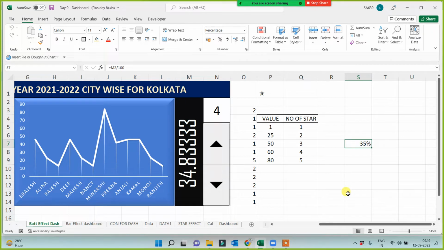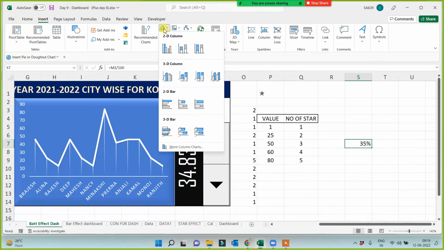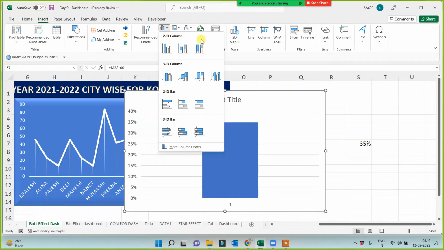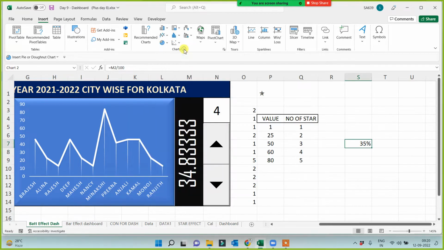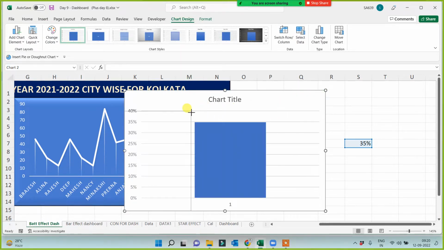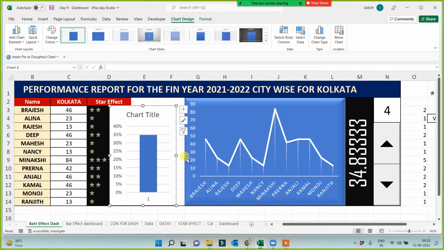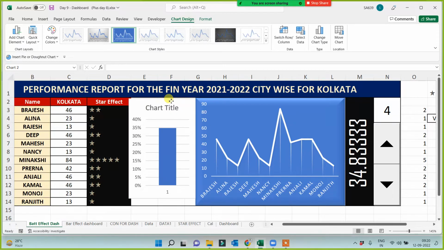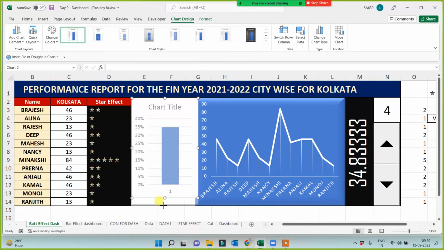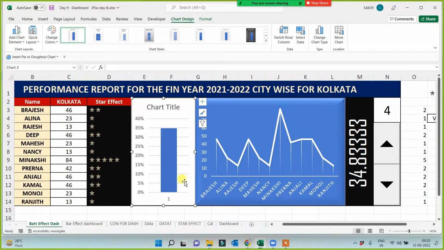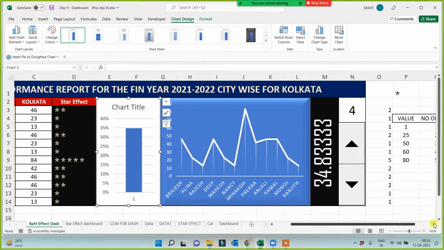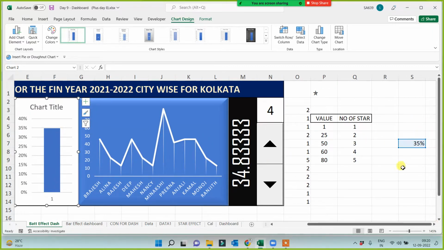Okay, now we have a very small work. You have to just select this 35, go for Insert, and there is a chart. Under chart we have many column charts. Under column chart you have to select the second chart, which is called stacked column chart. Create a simple stacked column chart here and place it in this area. My first work is to create a stacked chart on the percentage data.